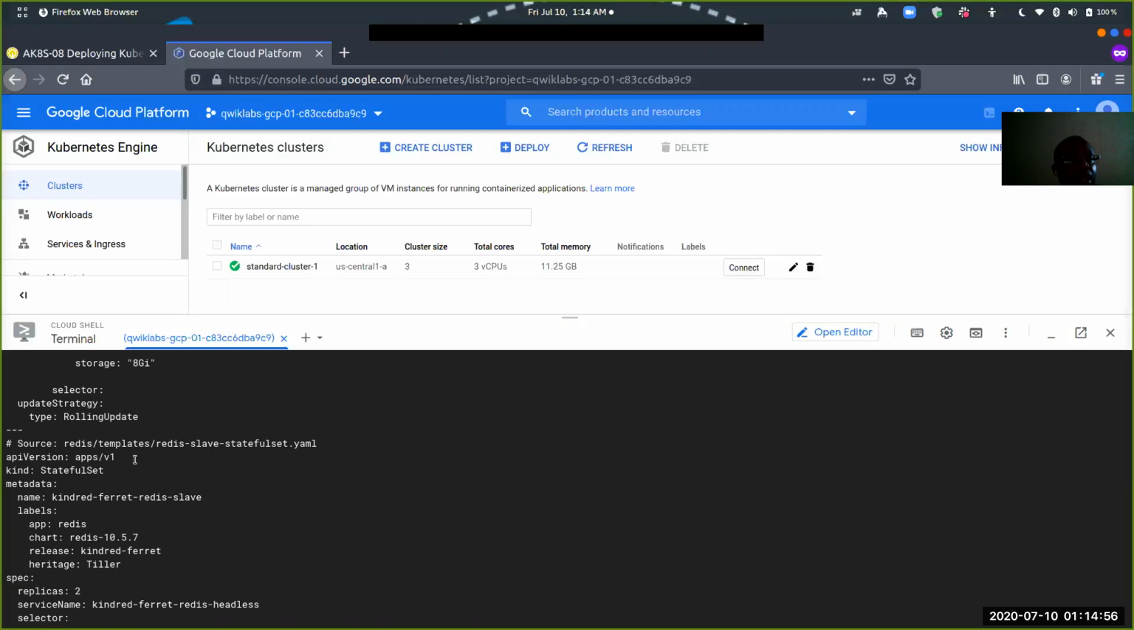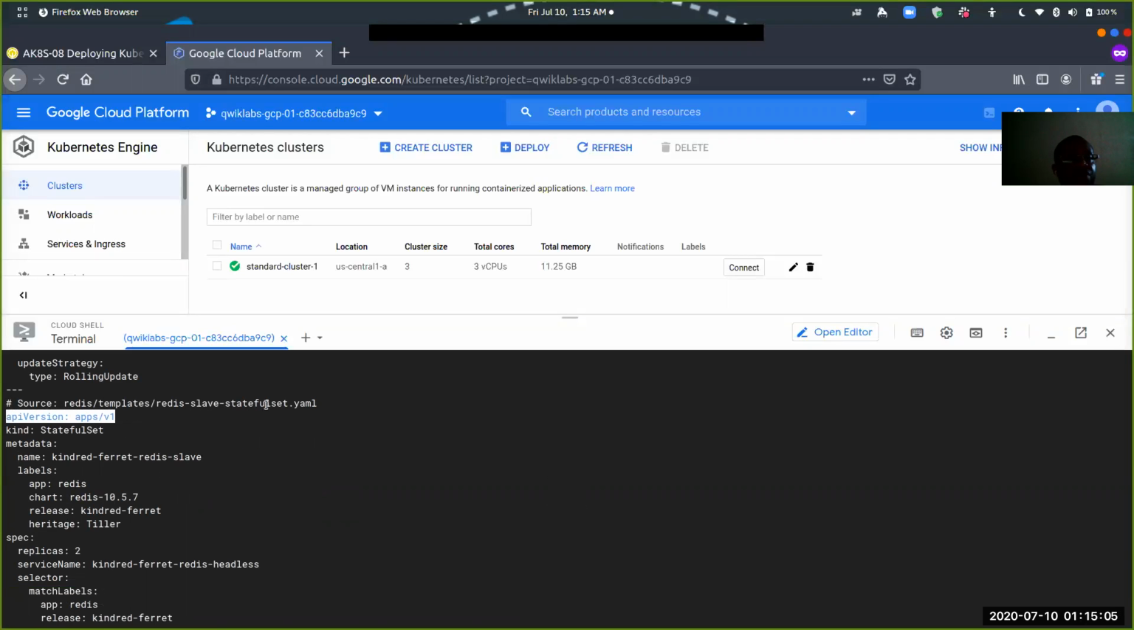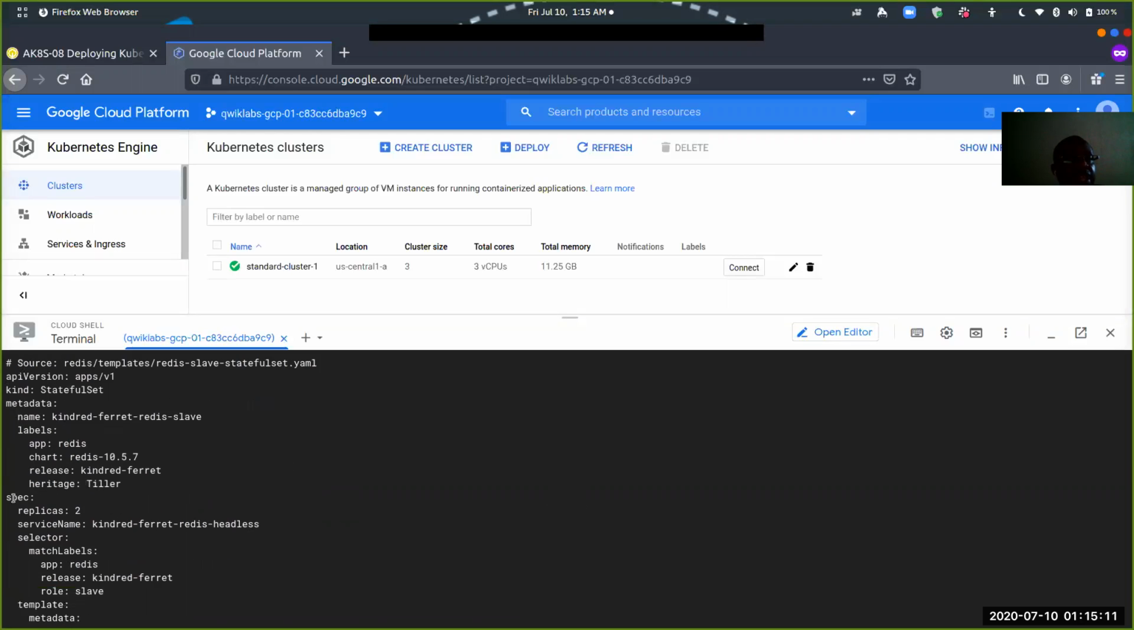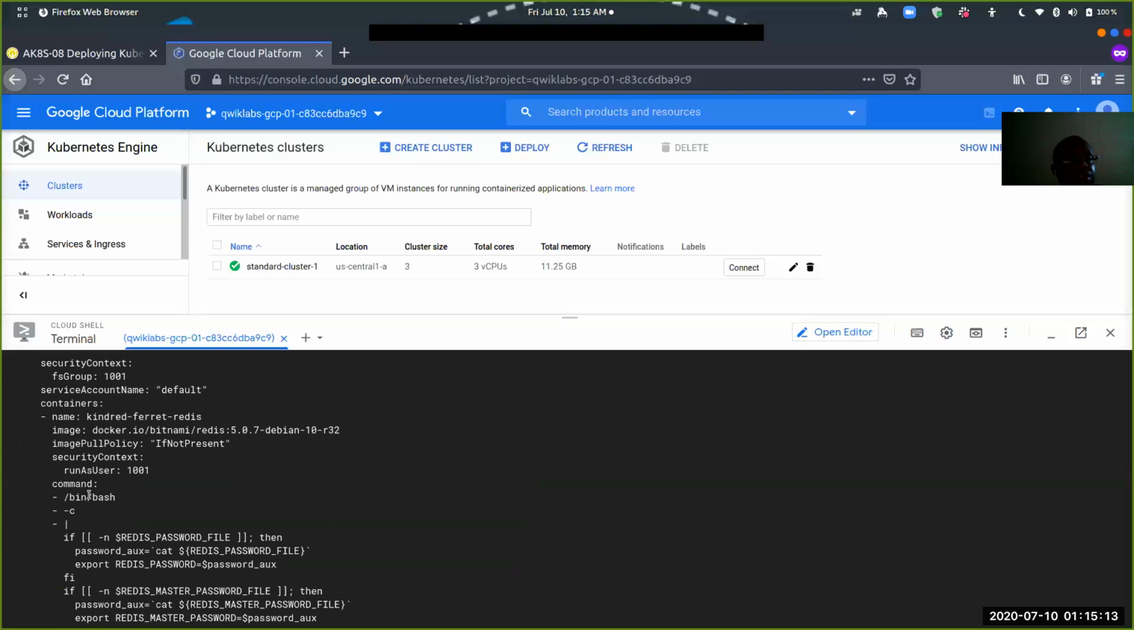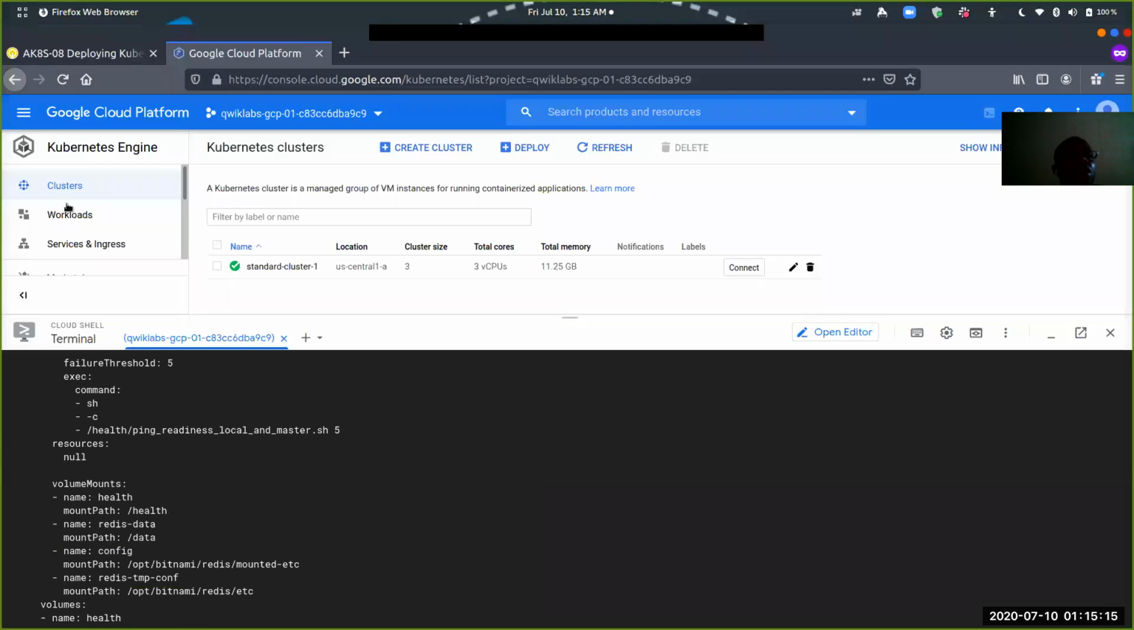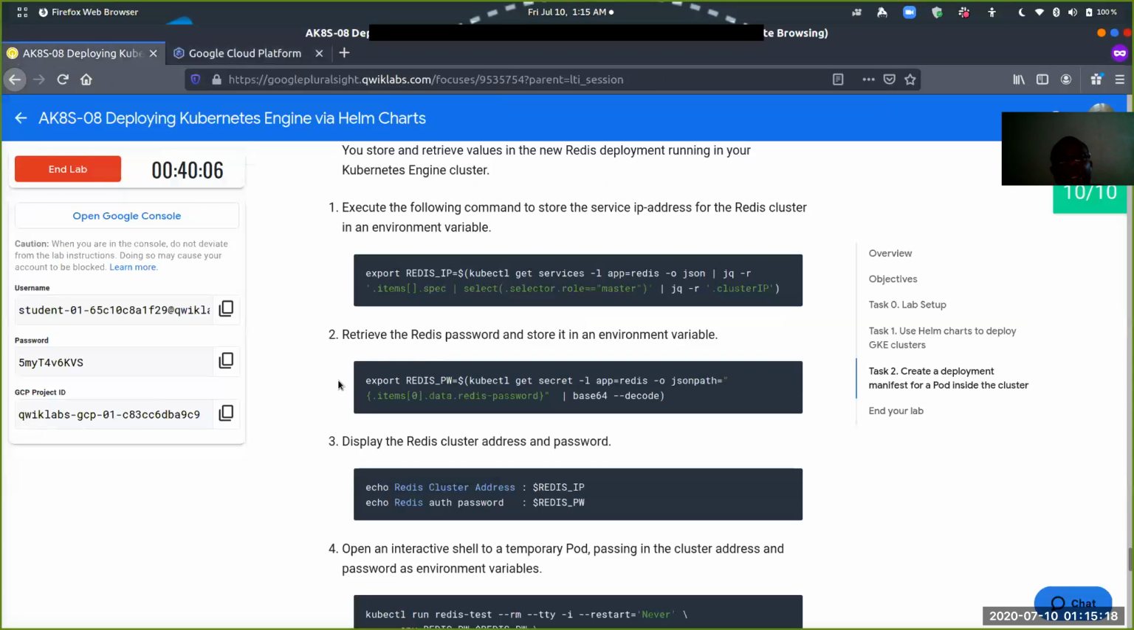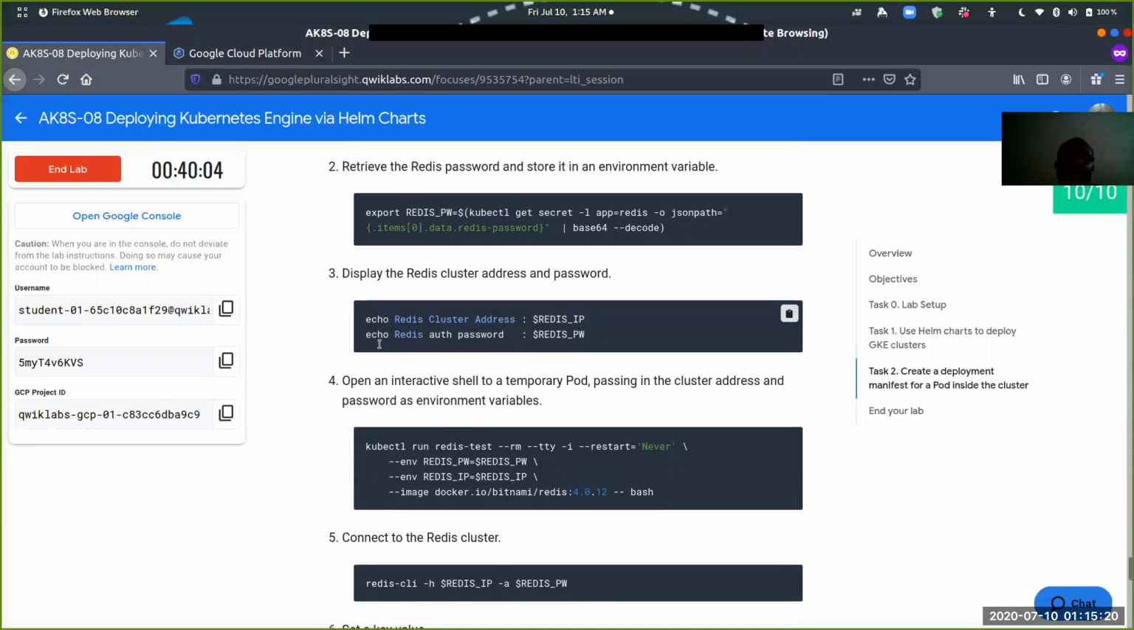Okay, so it actually started here. One of the manifest files started here, the Redis slave stateful set yaml. It starts from here: API version, kind, metadata, spec, and the rest. So you can take a look at that and see what was used to create that Redis package.